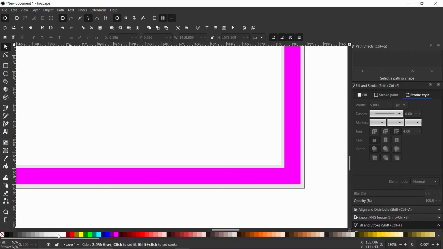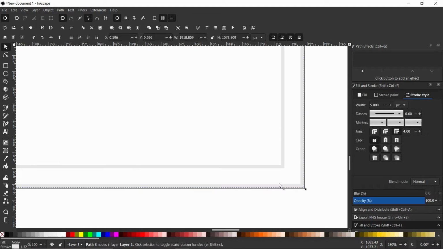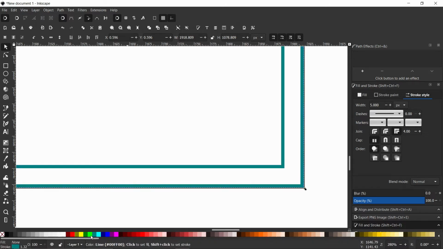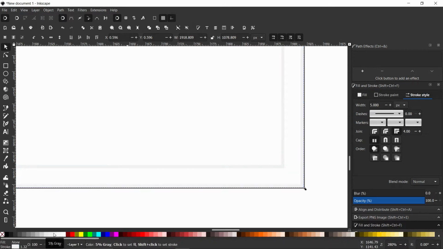So go down to your color tab, go over to this X and just left click there. If we want to change the color of the stroke, we can hold Shift and just click on any one of these colors and it'll change. I'm just going to change it to gray for now.